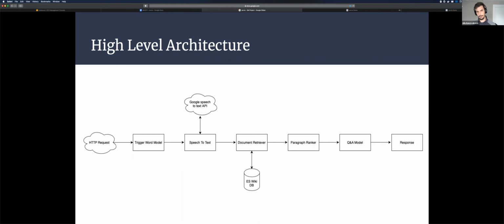And then there's a strategy around, if you read a BERT paper, there's a specific strategy for how you actually split those paragraphs sensibly, and there's a little algorithm in itself on how to pick the best answer from all the paragraphs. And then once I have the best answer, I just return it as a response. So that's the high level architecture.